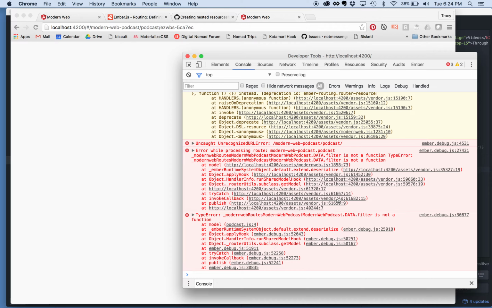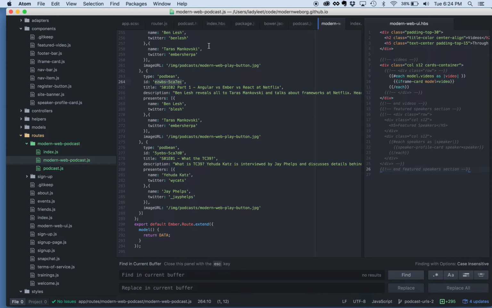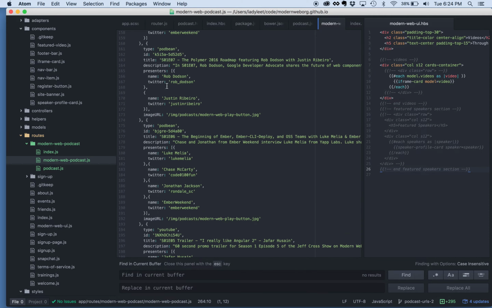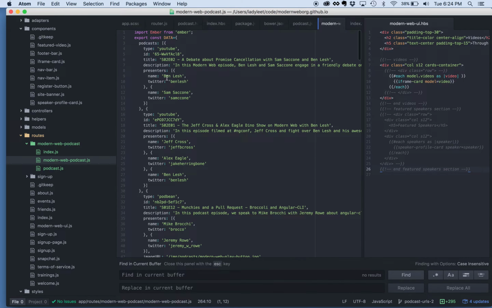I don't know. Let's go back and look at data. I thought it was an array. That could be wrong. Where am I looking? It is an object. I'm a dunce. Scroll up some. So, okay, it's an object with podcasts in it.